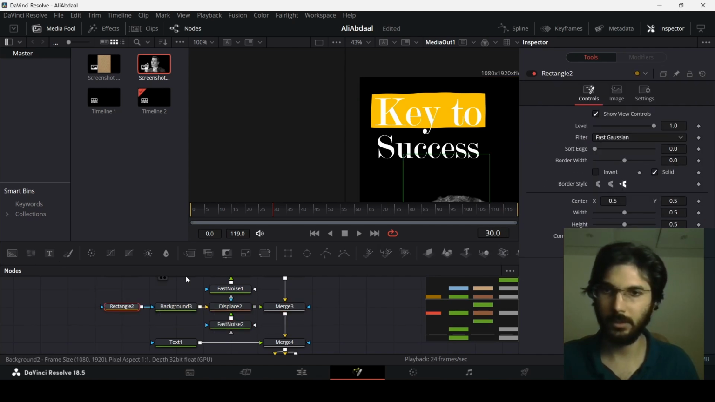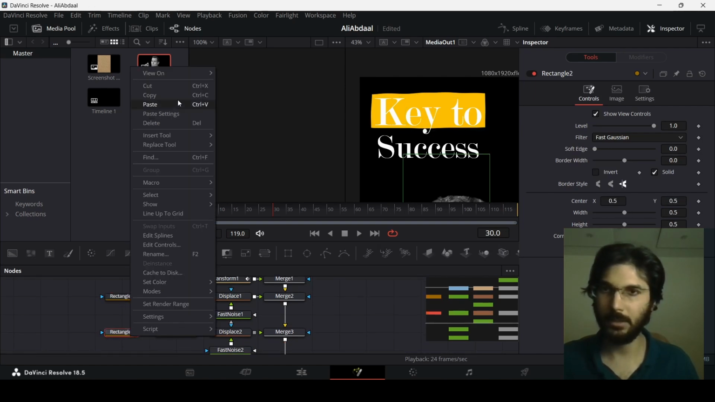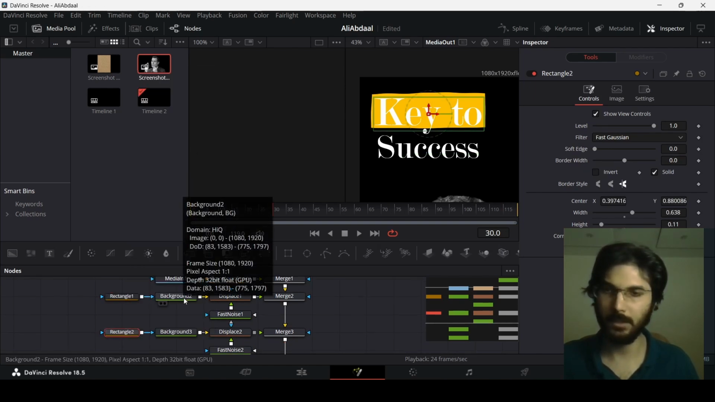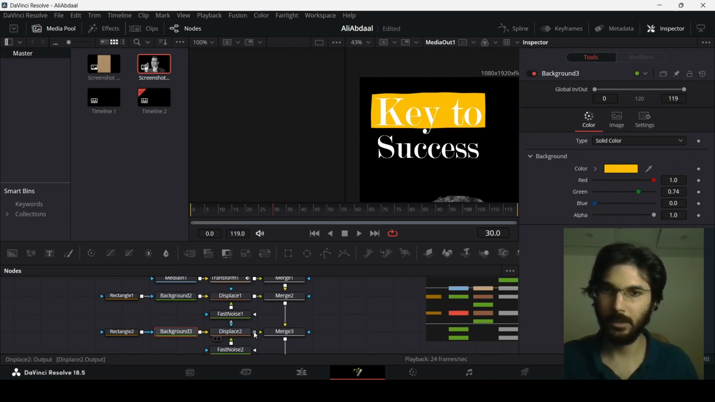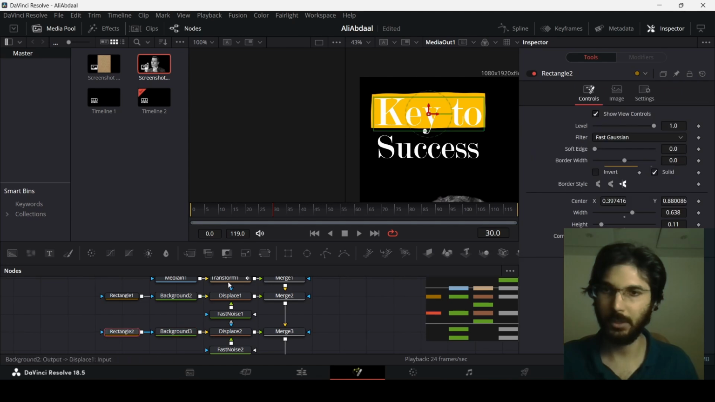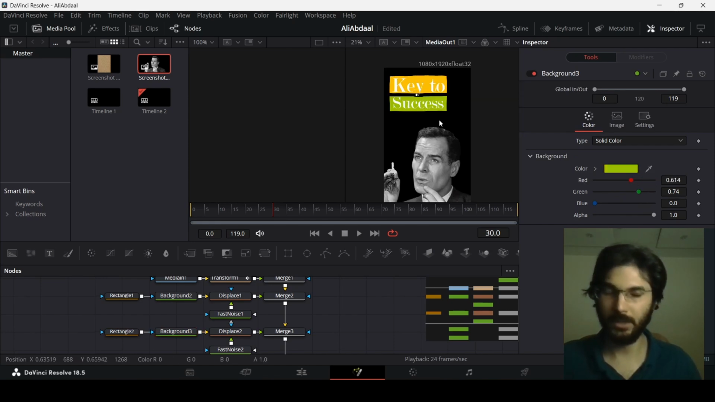Connect this over here. And first of all, let's just go ahead and copy rectangle 1, paste it in rectangle 2 as paste settings. Go ahead, copy your background as well. And now let's connect this to merge 3. And you can now move this down and you will see we get the same kind of effect. Now for this one, I'm just going to slightly reduce the height and I'm also going to change the color for this. So let's just go with a green color. So our text is done.